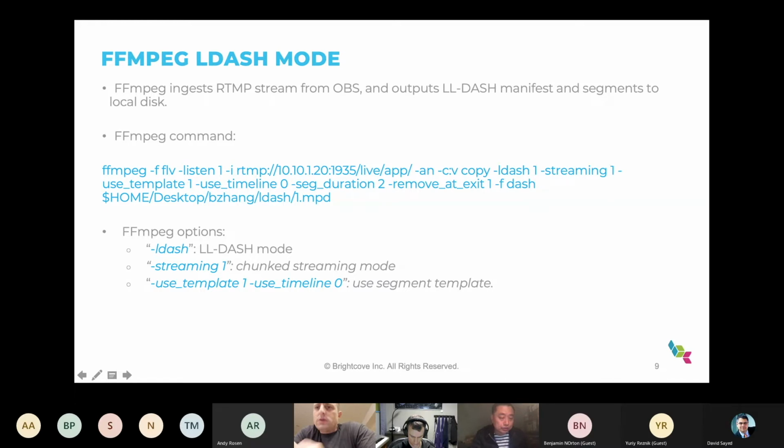We highlight three command line options. The first one is ldash. It signals the use of low latency DASH mode. We also need to set streaming, which is used to signal chunked streaming mode. And LDASH requires segment template, so we cannot use segment timeline. Template must be used, so that needs to be set in the command line option.